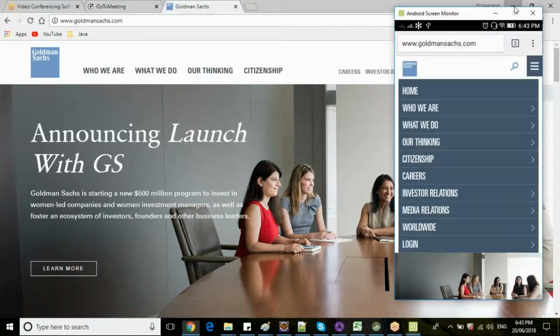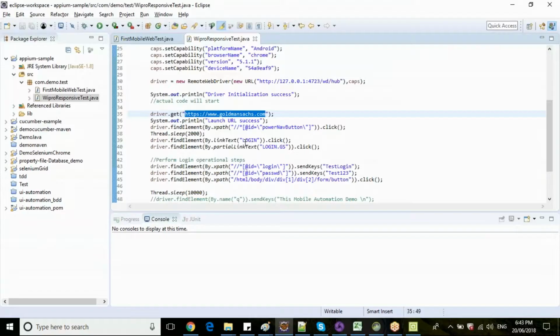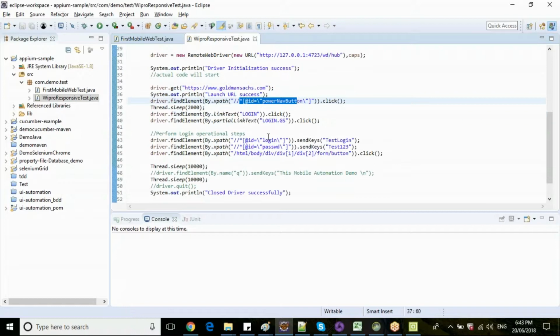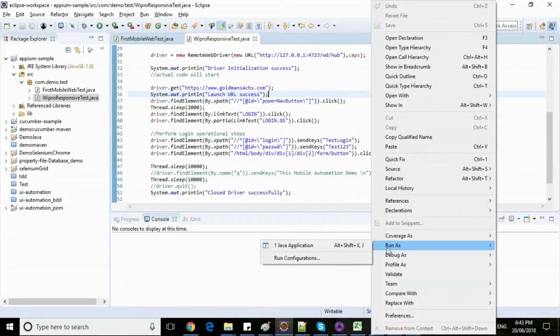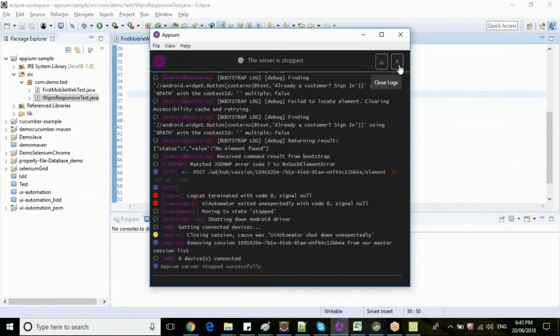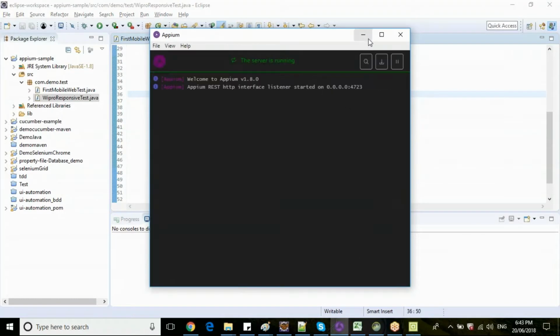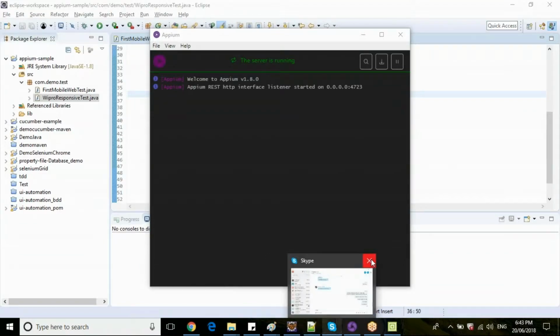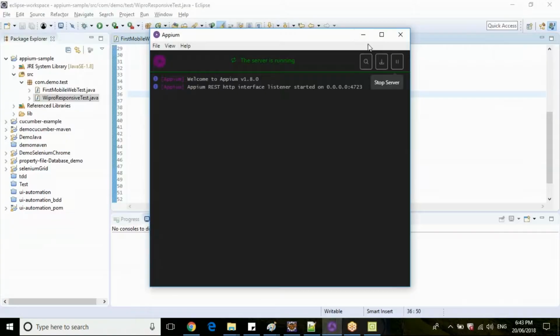So yesterday we saw a simple test case for login failure of the Goldman Sachs portal, right? So let us execute the same test case. Before that, let me check if Appium is running or not. So let me stop this Appium server and rerun it again. Let me close some other application. Yeah, so now my Appium server is running.